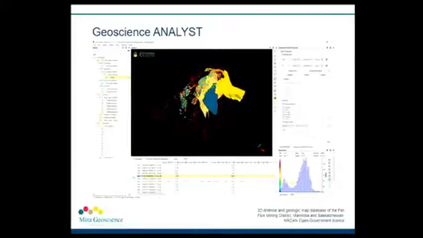And then Geoscience Analyst, which I just said a few words about, also connects to the data management system, but that is just, again, an extremely powerful visualizer that if you haven't seen it or used it already, I encourage you to take a look. Absolutely free, just download it from our website.